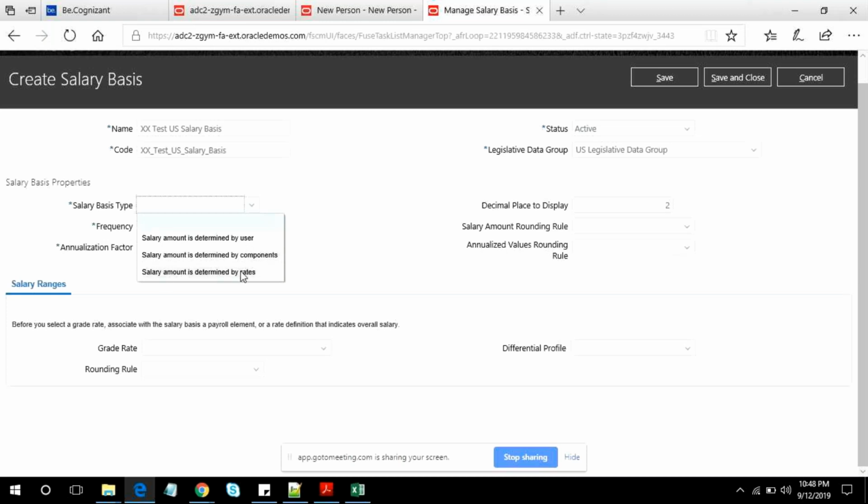If you select this option, the minimum and maximum salary will be displayed by the rates. In grade rates you will be giving the minimum and maximum, right? By that it will come into picture. Okay, salary amount is determined by components. In grade rates you will be giving some components like regular salary, some overtime, and some other things. Depending upon the components also we can give that. Let me give user, thereby you can give it manually.